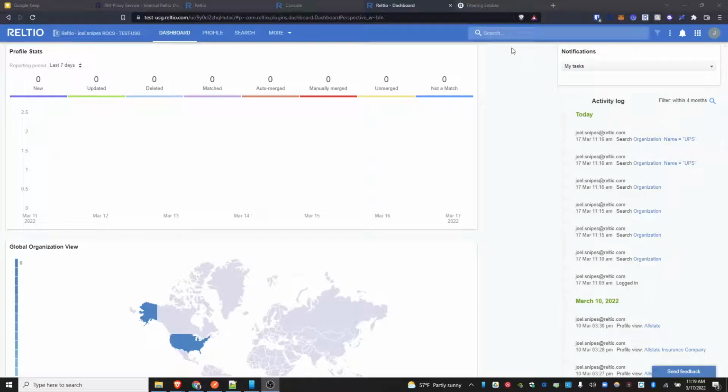Hello, Joel Snipes here. I wanted to share a video today on how to easily build filters and make the Reltio UI do it for you.